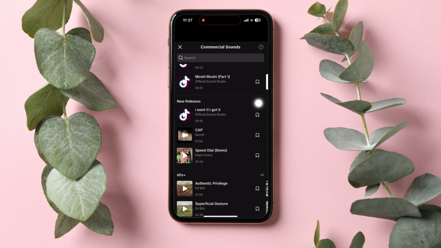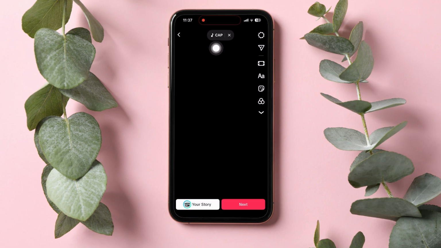You have now successfully added this sound to the video. Then tap on Next at the bottom to proceed. Following these steps, you can easily add a song to TikTok.